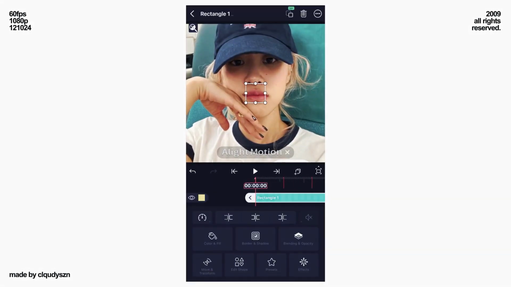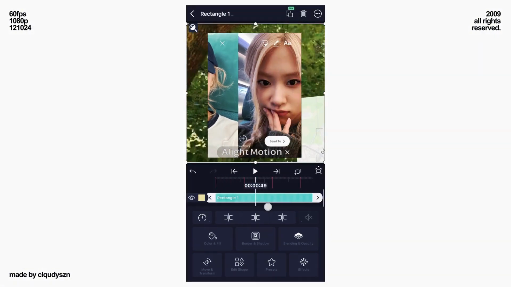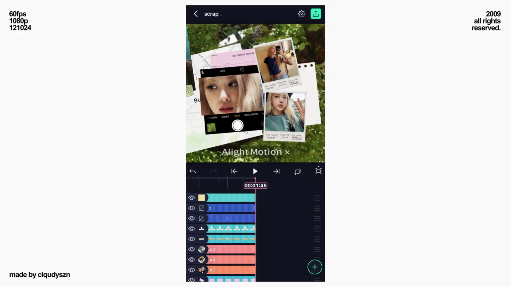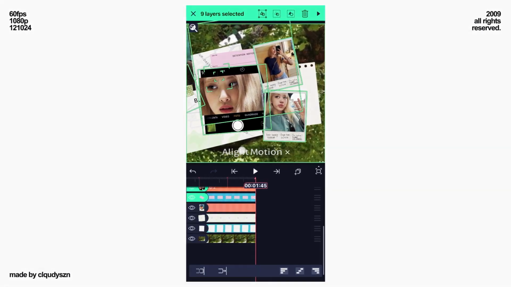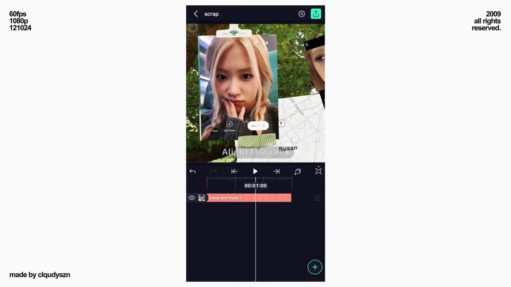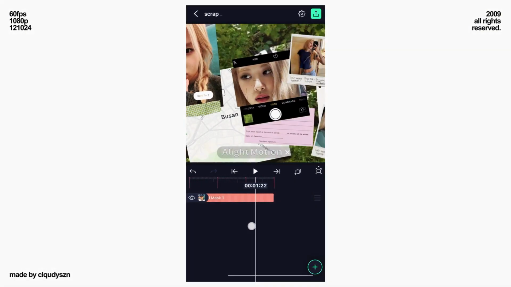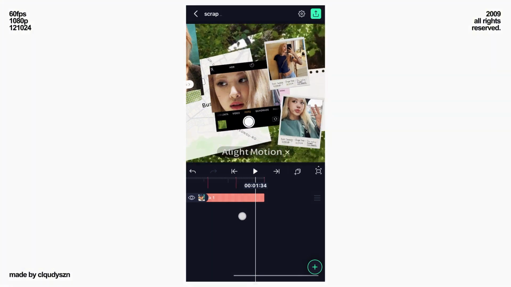Now add a rectangle, click on the 3 dots and click Fill Composition Area. Adjust its duration. And now select every single layer and click on the second grouping option. And now you can add your effects and shakes.